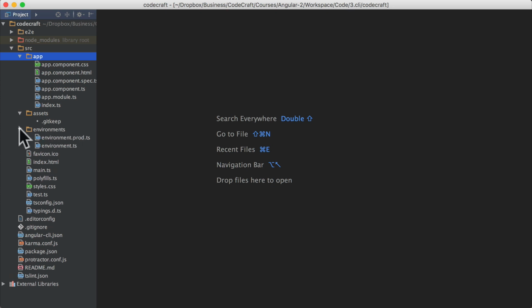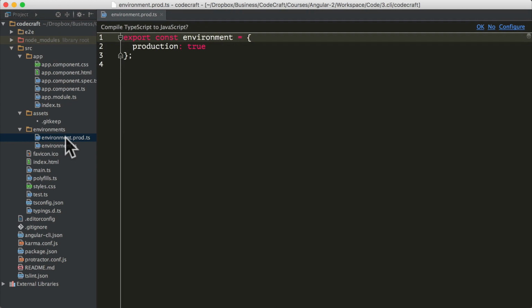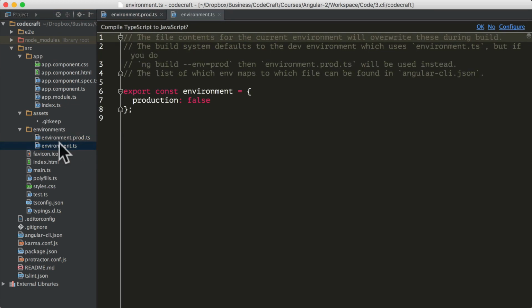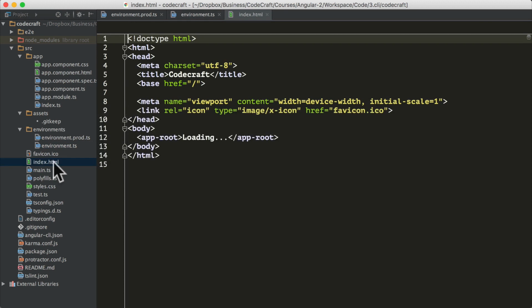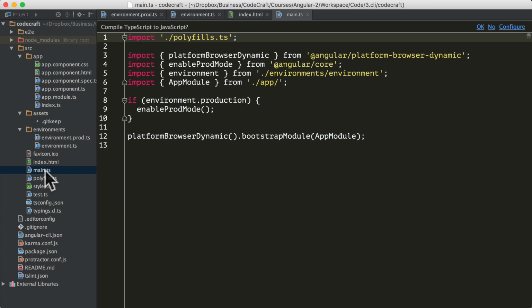Any assets for your application, such as images, for instance, we would put in the assets folder. The environment folder holds the settings for the different environments, for instance, dev, QA, production. Right now, it just comes with two environments, one for production and one for everything else, I suppose, so development. We have our main index.html file here, and we have our main.ts file here, which is our main TypeScript file, which bootstraps everything else.